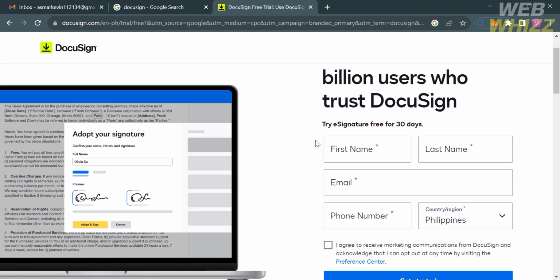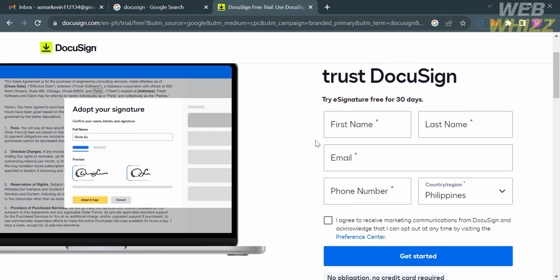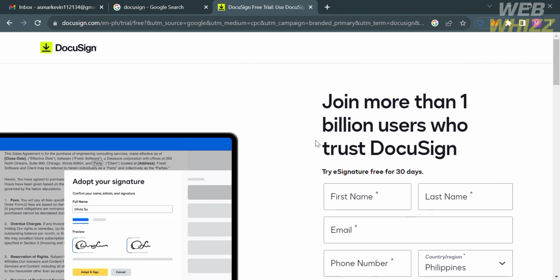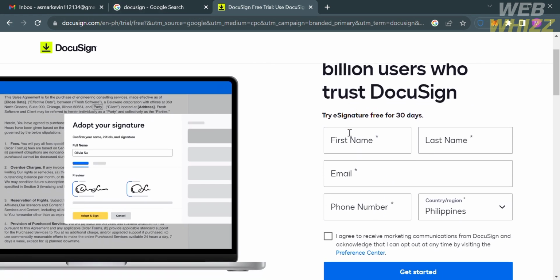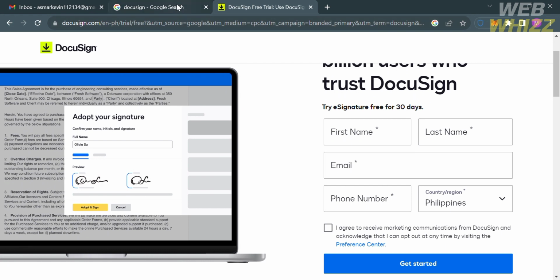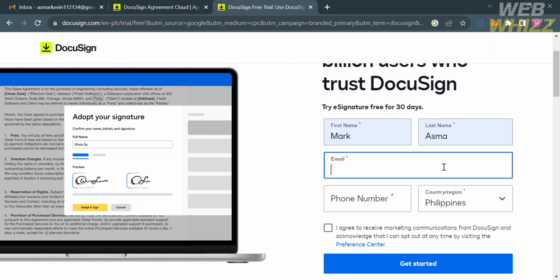And to register on this platform, just enter your first name, last name, your email address, your phone number, and your country or region. And after filling out all of the required information, just proceed by clicking the Get Started button below.